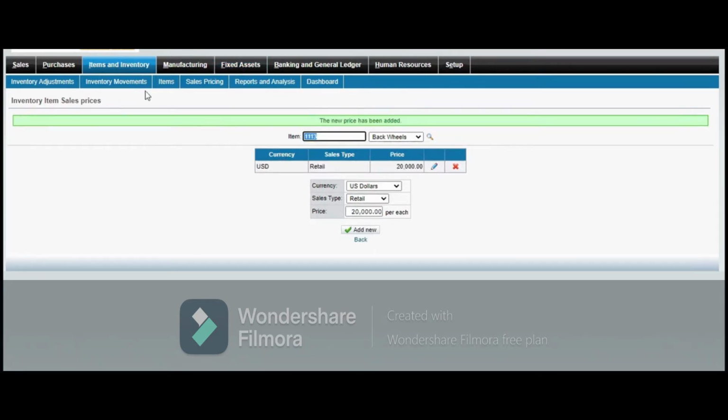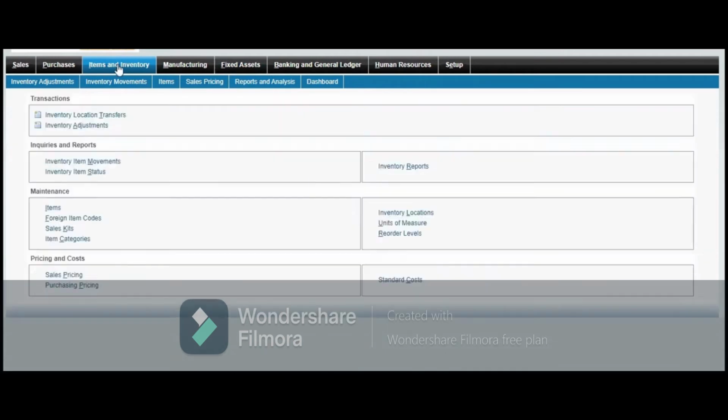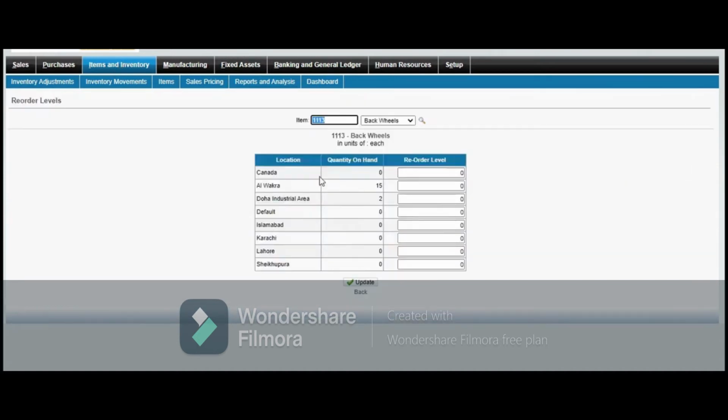Now move on to inventory and item again. As you can see, I also cover reorder levels. You can set reorder levels for each location, like for example, Canada 0. You can update from there as well. Shikapura.